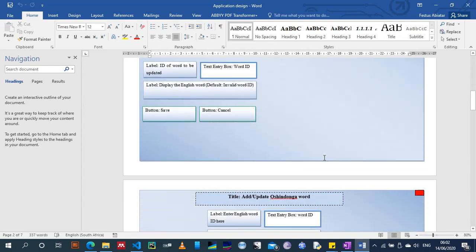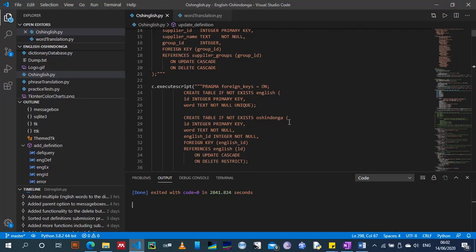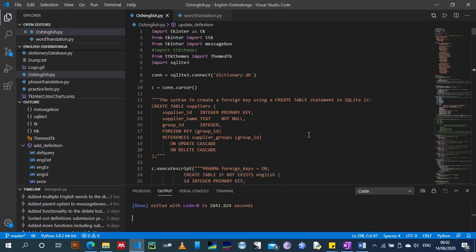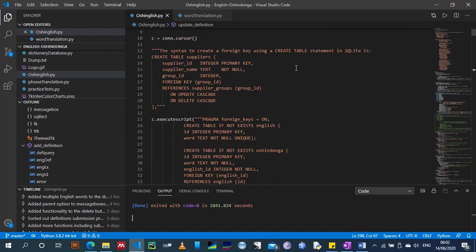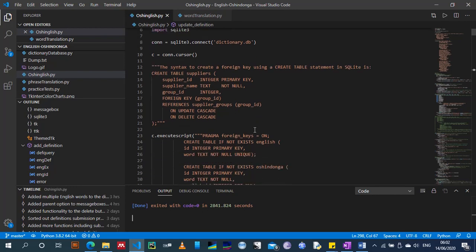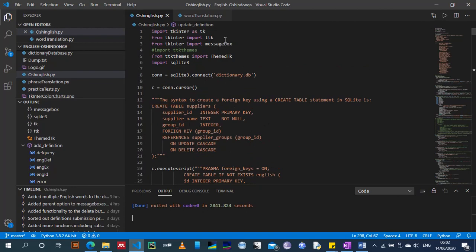Writing down the instructions. So this is the code base or the source code. I write my code using Visual Studio Code. It's a nice editor, very lightweight and very convenient for my purpose. So this is the code.